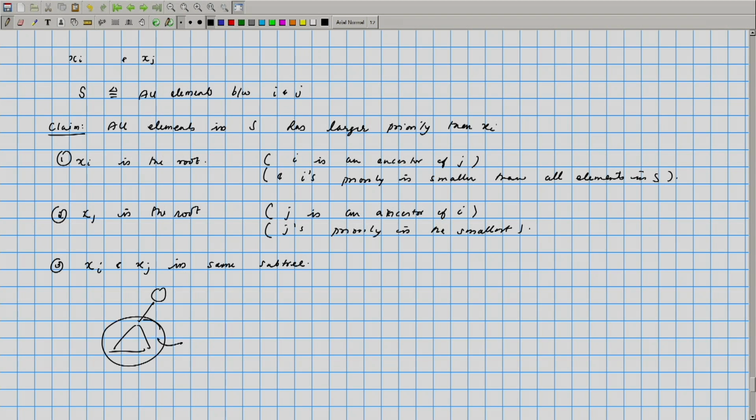These numbers are strictly smaller than that, and xi and xj are elements here. If there is an ancestor descendant relationship between xi and xj, we can restrict our argument to the smaller subtree. If they were in different subtrees, what do we do? That is our fourth case.